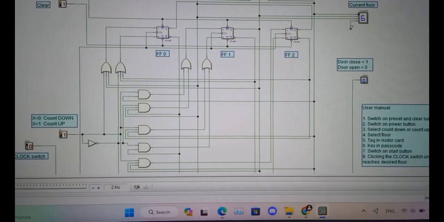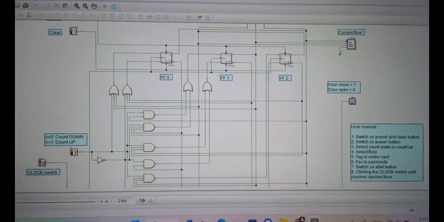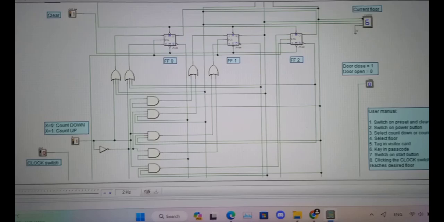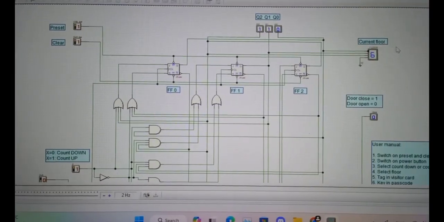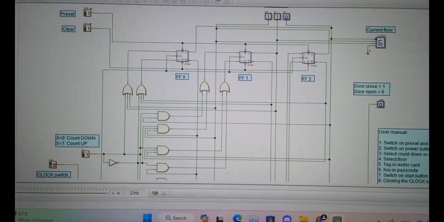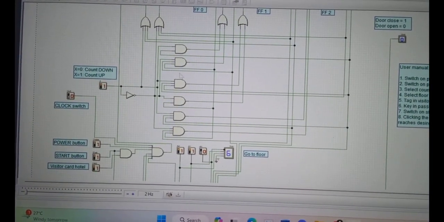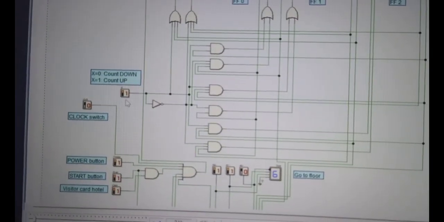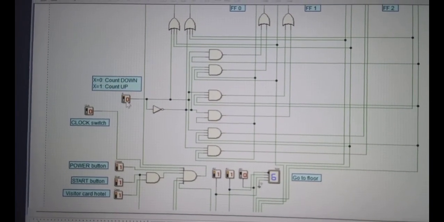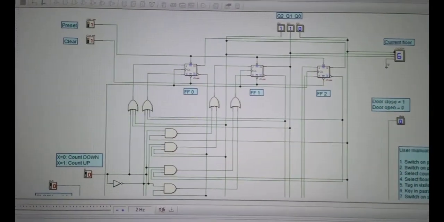Alright, that's just one example. So how about if I want to go from the high level to low level? So for example, we are at level 6, and let's say you want to go to level 2. So level 2, alright. Make sure you change the X switch from 1 to 0. Change this to 0 so that the elevator will go down.